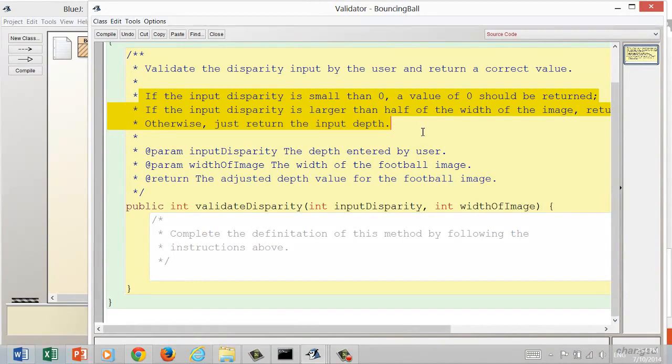That is, if the input is less than 0, the method will set the disparity value to 0, and you don't see the 3D effect. If the input is larger than half of the image width, the disparity is set to half the image width.